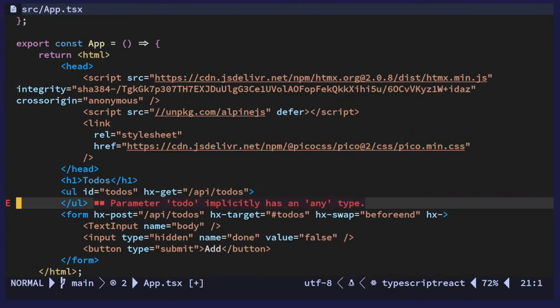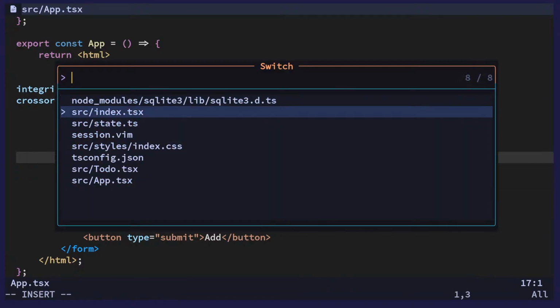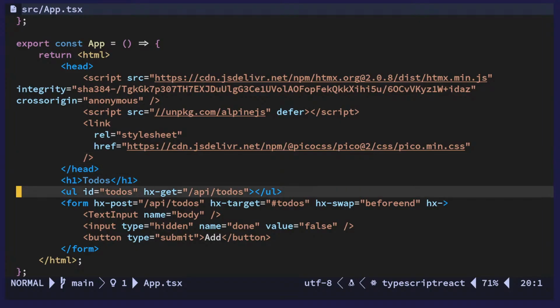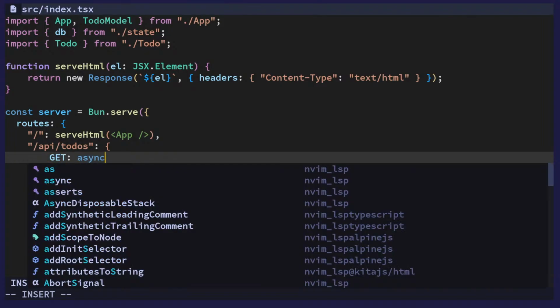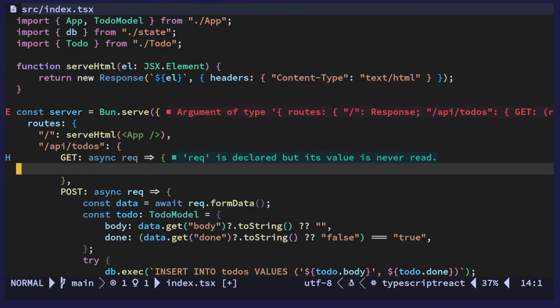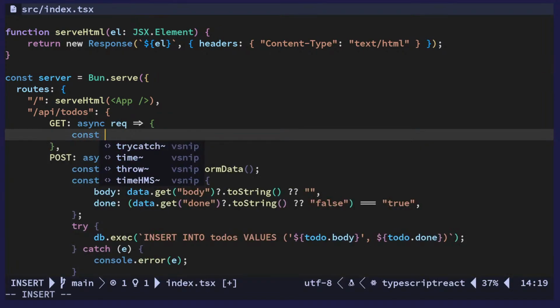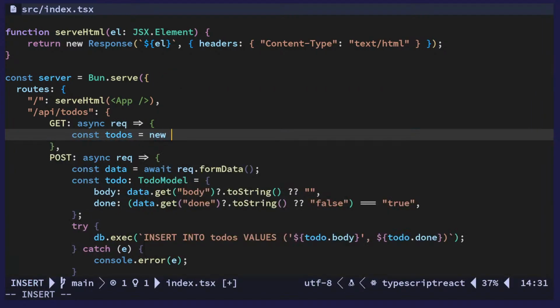Get to-dos. Actually, this would be get, yeah, API to-dos. So get. I mean, it's going to be the same issue here. Okay, let's do new Promise.